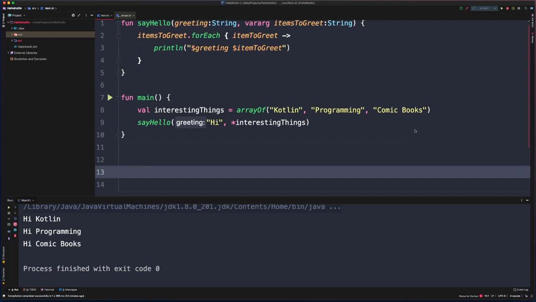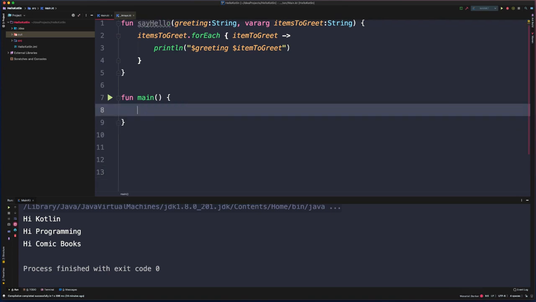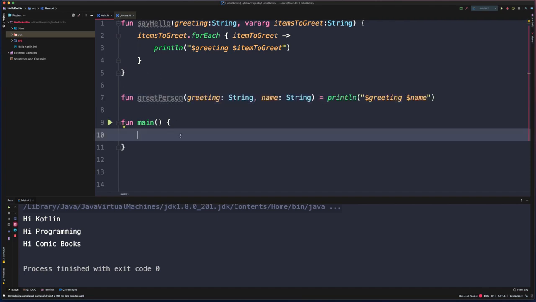Another really interesting and powerful feature with Kotlin functions are named arguments. Now let's take a look at an example of what named arguments provide to us. We'll start by clearing out our main function, and then we're going to define a new simple function that will take a greeting and a name and then print that out. So now when we want to call this new greetPerson function, we can say greetPerson, hi, and then I'll use my name here.